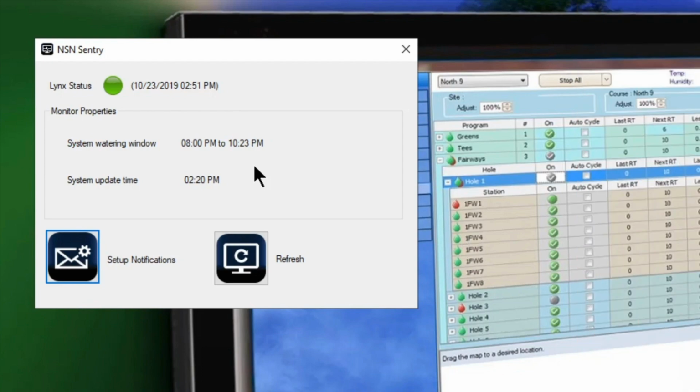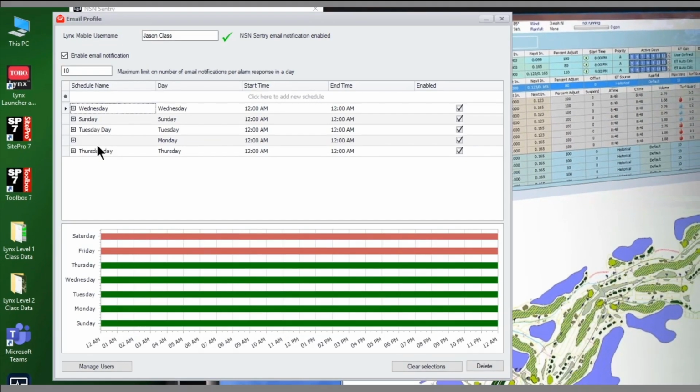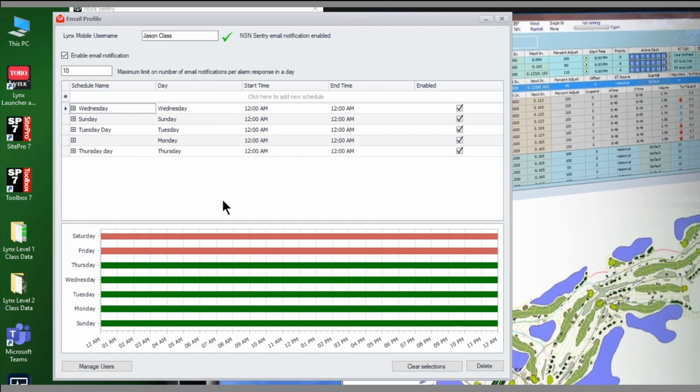If Lynx gets closed on your computer or Lynx is not running 20 minutes before update time, the recipient will receive an email or text message based on the same calendar that you created in the Email Configuration tab in File Manager. That schedule is located right here in Setup Notifications. As you can see, it is the same schedule that we set up in email notifications from the File Manager in Lynx. If I make a change here in NSN Century, the same change is going to apply to the email notification. You don't have to have NSN Century installed and running to receive email or text notifications.